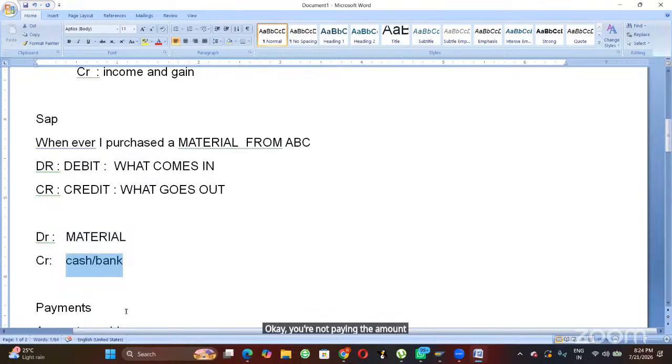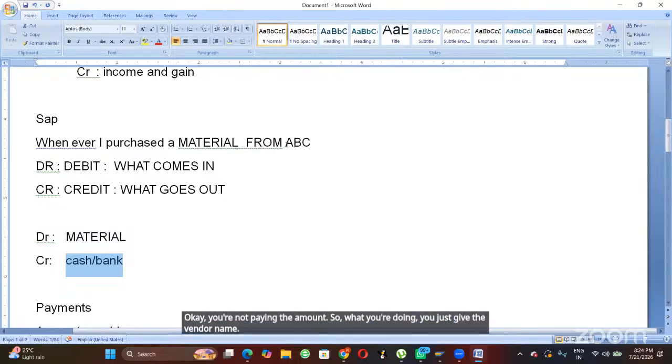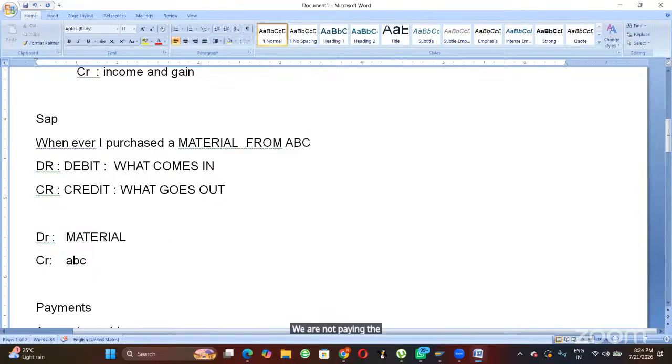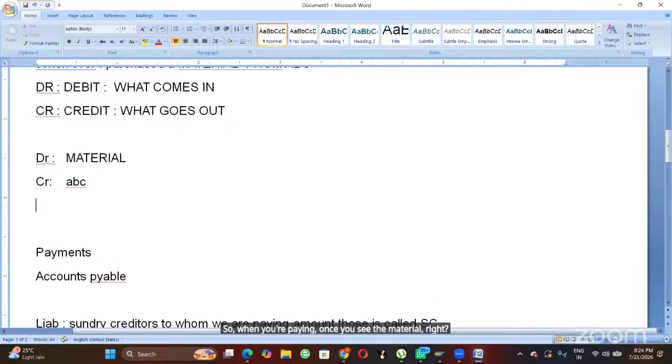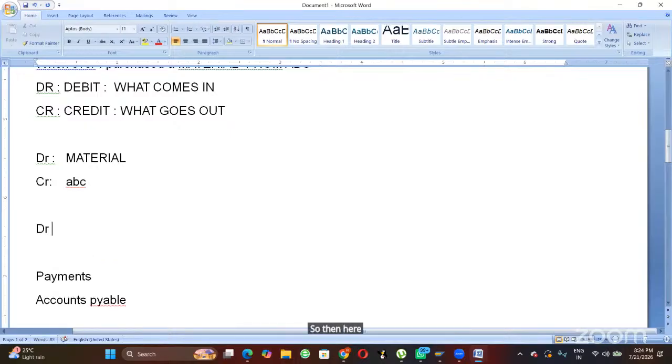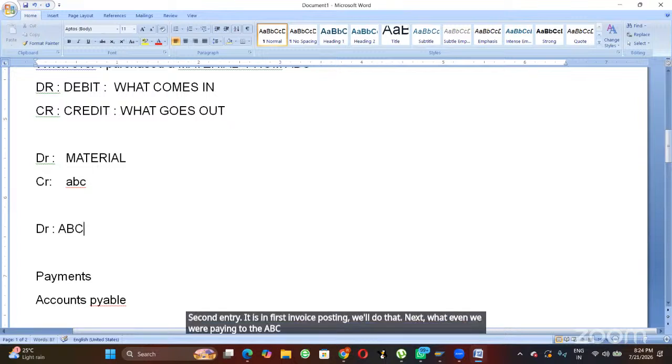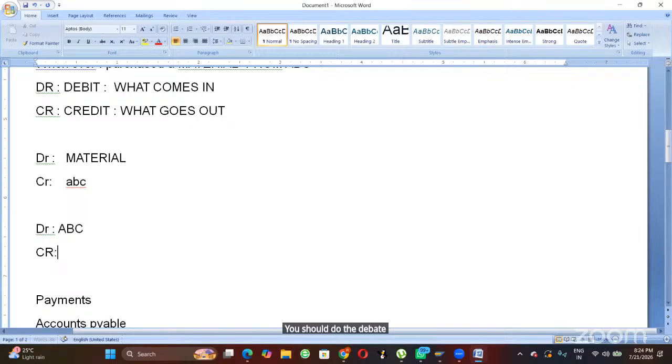So what you're doing, you just give the vendor name. Who is the vendor? ABC. We are not paying the amount here. So once you receive the material, the debit will be the second entry. It is in the first invoice posting. Next, when we pay to the ABC company, we should do the debit, credit, cash. Just assume an online process. Clear? Any doubts here?